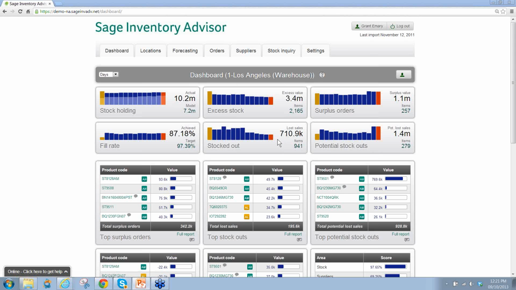What I want to now do is identify the items that are causing the problem. So instead of looking at all 941 items, what we do is we rank those items in descending order of lost sales value, so that the worst items are at the top, and we display the top 5 in these little lists at the bottom here. So here you've got the top 5 stockouts. To the left, we've got the top 5 surplus order items, and to the right, we've got the top 5 potential stockout items.